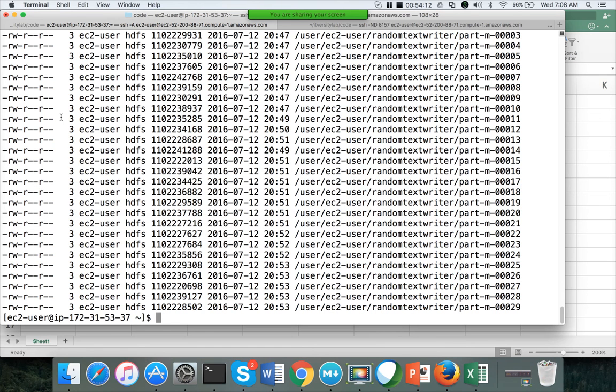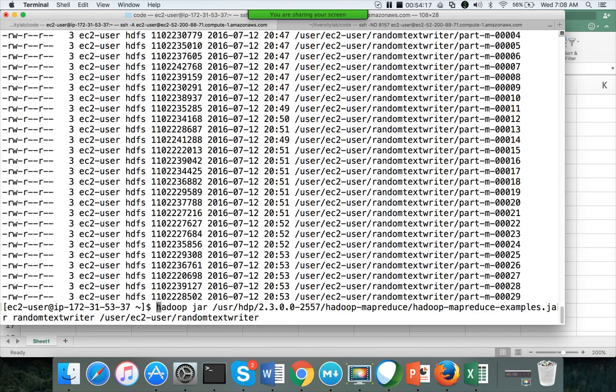So first let me run the word count program here. hadoop jar. Word count takes 2 parameters, not one: input path as well as output path. Input path is the directory random text writer, and output path is /user/ec2-user/wordcount. Okay, that will be my output path. And if I hit enter, it will start processing the data.